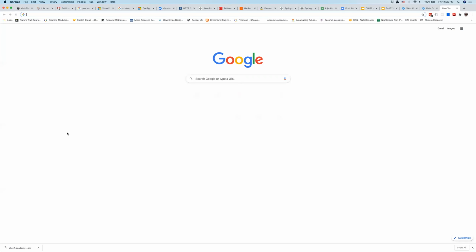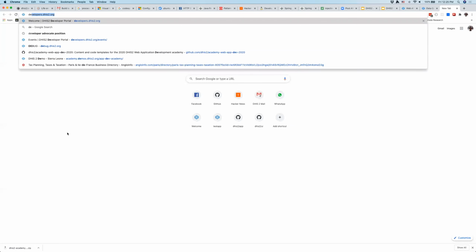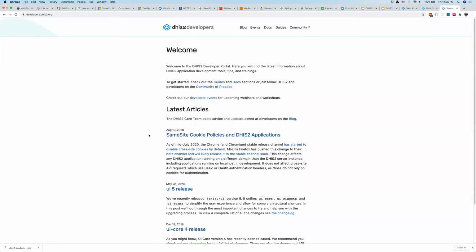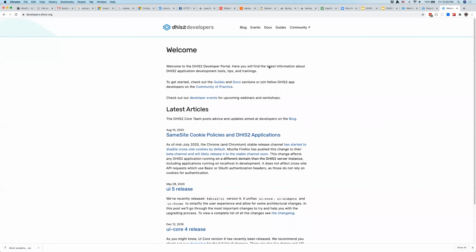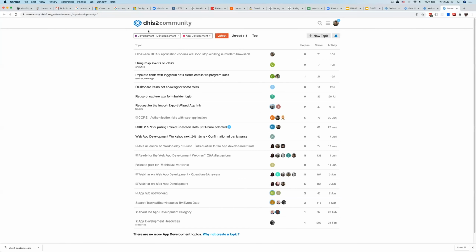But one of the best things that you can do for that is follow the articles that are posted on developers.dhis2.org to find out new things about new library releases and that sort of thing. You can also click on the community in the top right corner here, and that will take you to the app development category in the DHIS2 community. You are then highly encouraged to create topics and ask questions about things in DHIS2 application development.